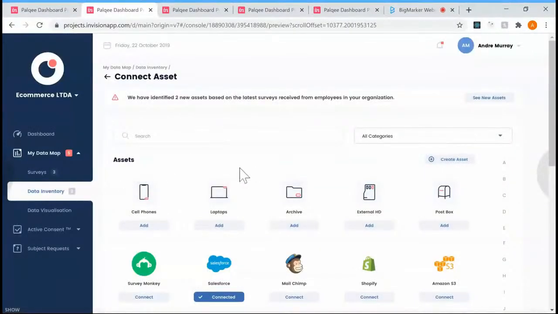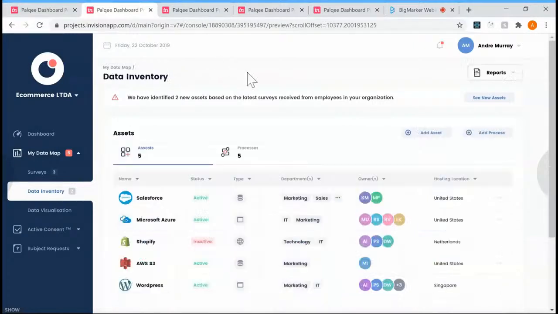And when I say asset, I'm not talking only about systems, but I'm talking also about physical assets. You have laptops, you have archives, external HD. All those things need to be mapped out in order to become fully compliant. And obviously, depending on the device or the system, you're going to use different software to allow you to do that data discovery and data mapping.